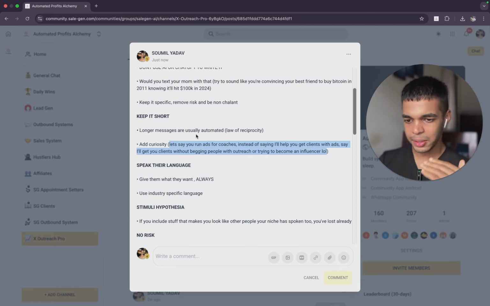You can be selling the exact same service as everyone else, Meta ads. Then you can say in your initial outbound message, I'll help you get clients without you having to beg people in the DMs by doing outreach or by trying to post 1,000 different viral videos and trying to become an influencer. And that builds curiosity. This can work for any service, by the way. Let's say you were selling content marketing. You can say, I'm going to help you get 3 more coaching clients without begging people in the DMs or wasting money on paid ads.